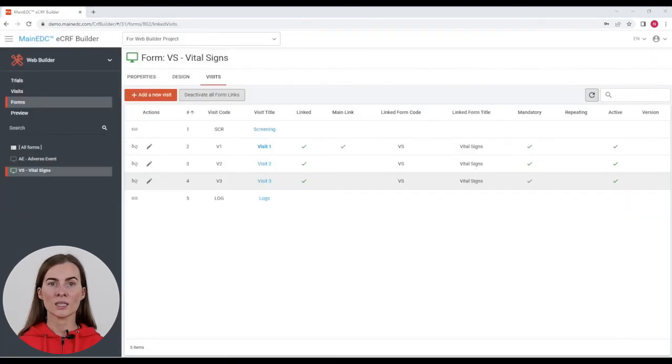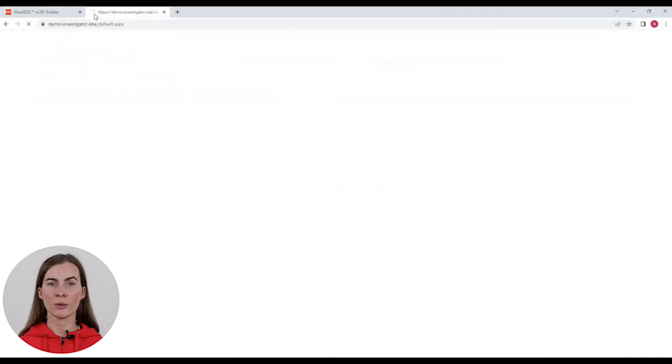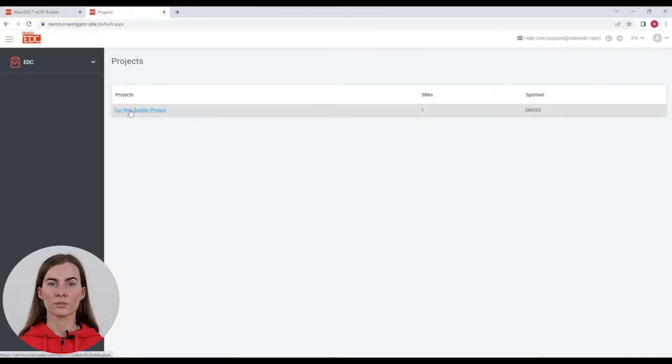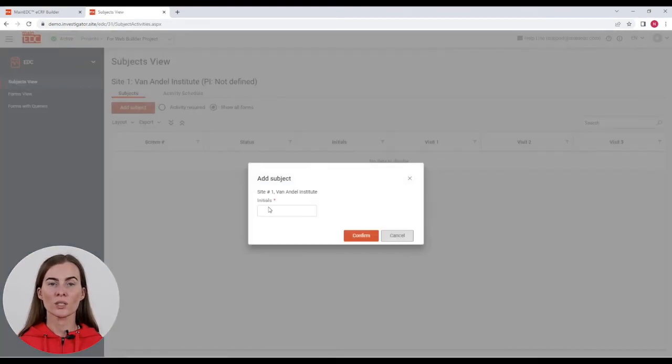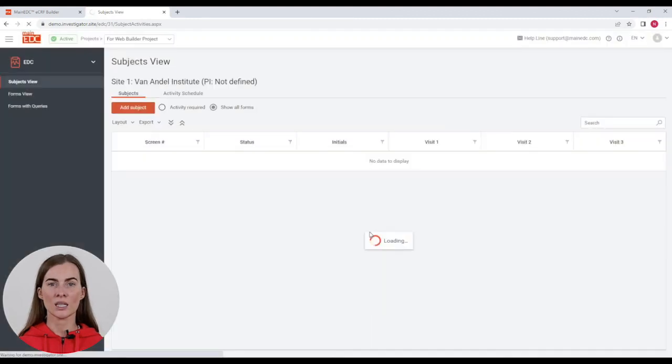Once the form design and linking to other visits are ready, you can start creating automated checks. The functionality to create checks is situated on the investigator side. To do this, go to the investigator side of the testing environment. Open the required project, create a new subject and open the necessary form for its further testing and setting up data edit checks.